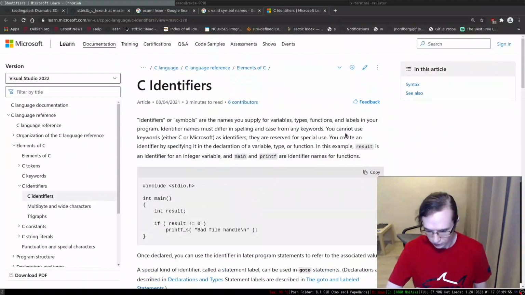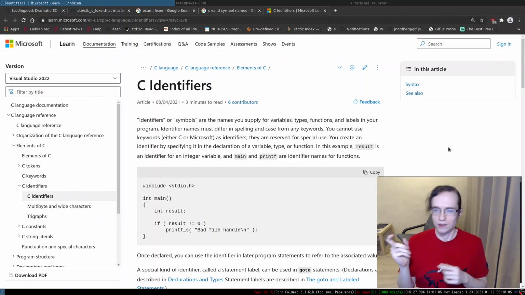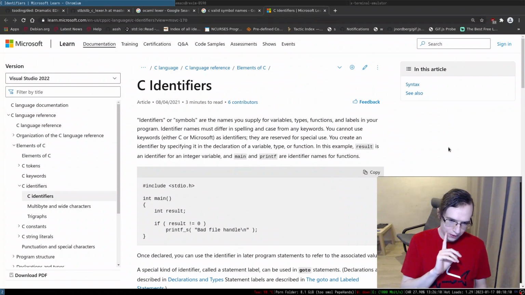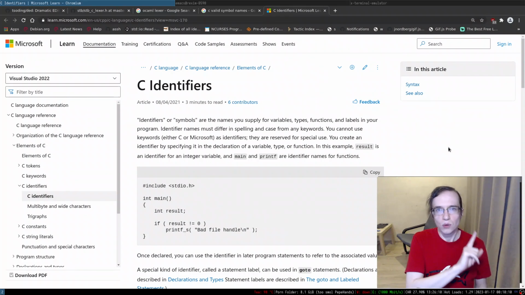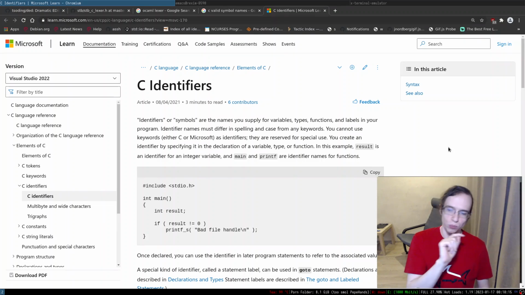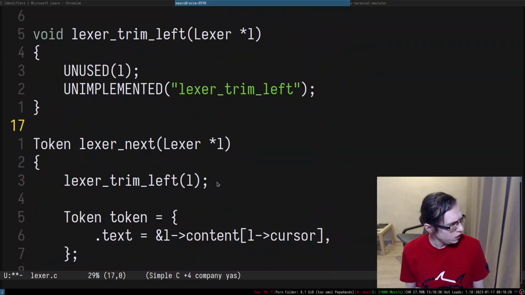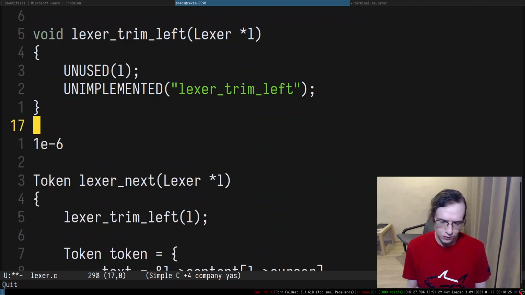The rules are the following. The names may contain alphanumeric values, basically English letters and numbers, and also underscores. And they cannot start with a number. They can contain numbers, but they cannot start with a number. And the reason is probably because of the scientific notation. So, for instance, this is a number, right?